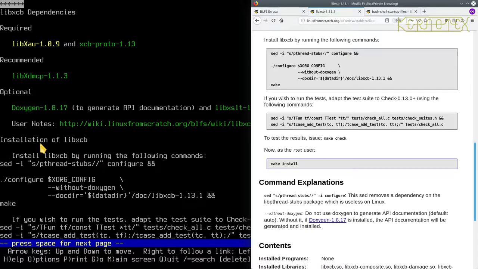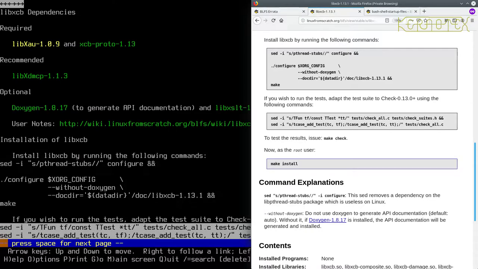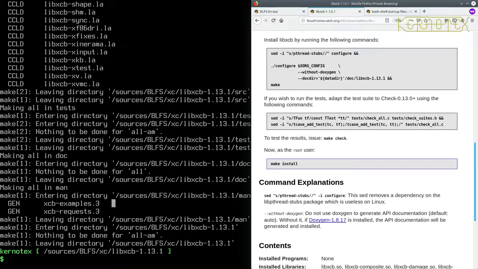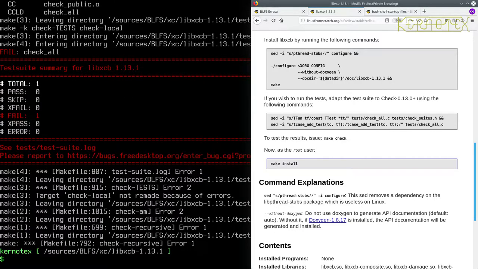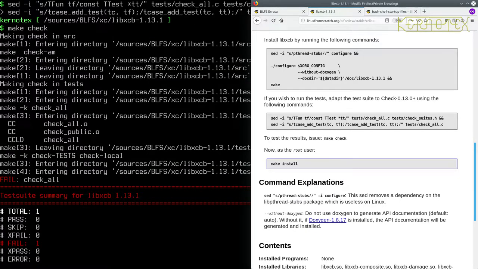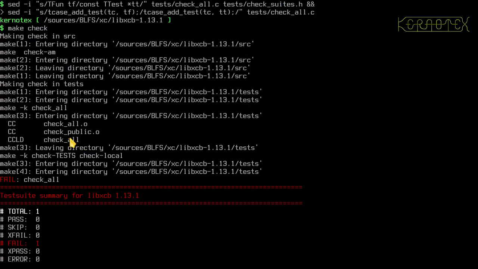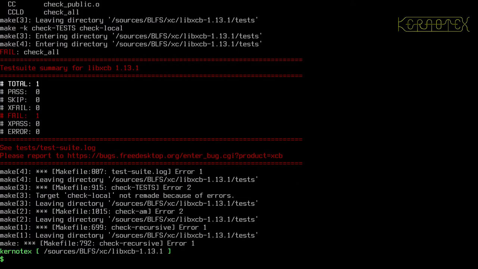So we need to install these two sed commands, to be compatible with the version of check we've got. That's okay. And then we can run make check after that. Okay, we've got a fail. Why would that be? It doesn't actually say.